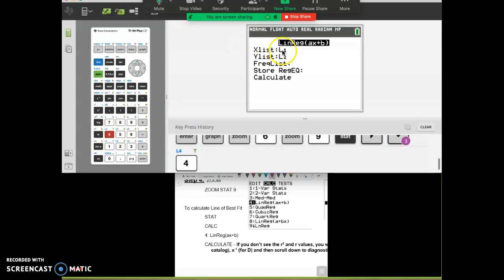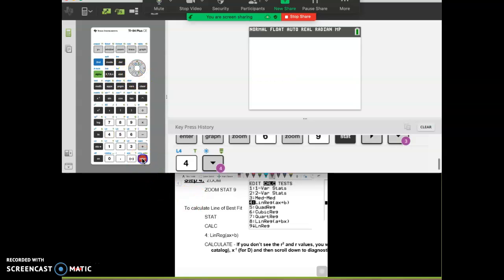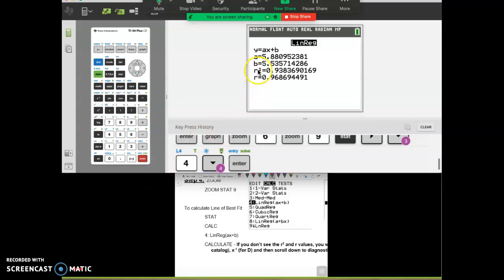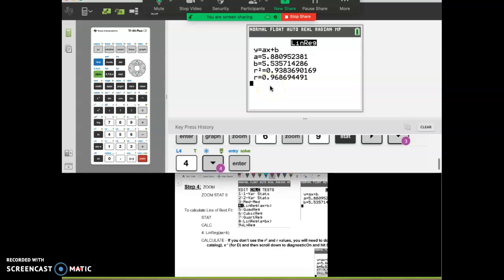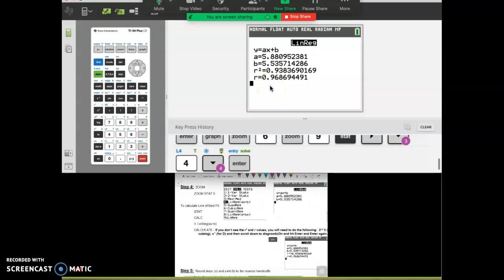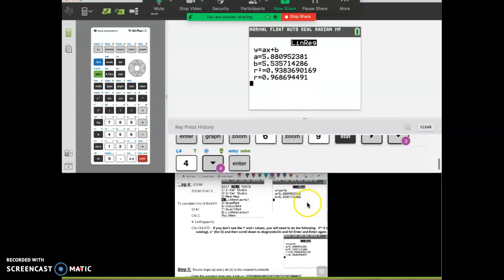Your X list is your L1, your Y list is your L2, that's what should be there. You're going to arrow down to where it says calculate. Okay, so it gives us an A value, a B value, an R squared value, and an R. Now, I bet your R squared and your R values are not turned on. If you see the bottom of my screen, I bet yours looks like this.